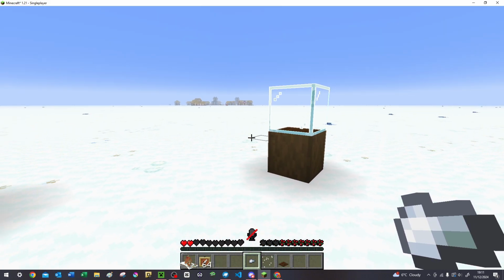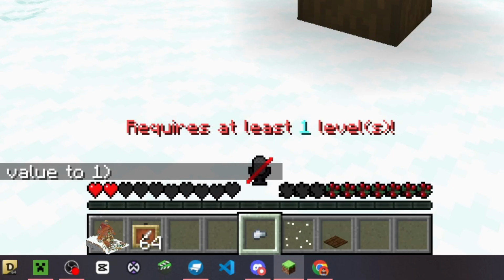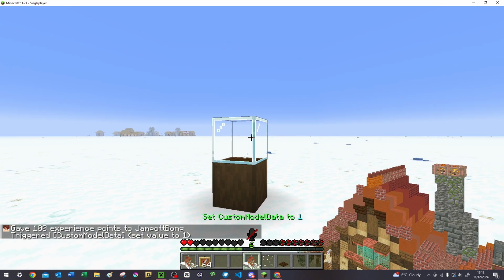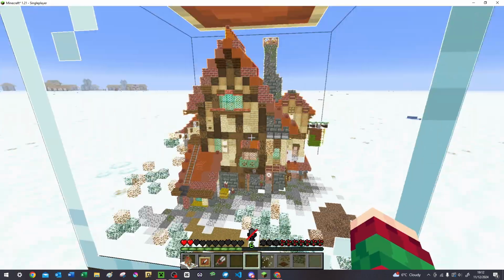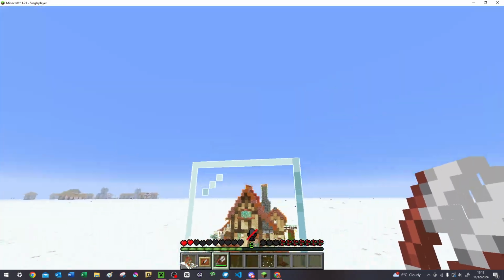You can take a plain iron nugget and do /trigger custom_model_data set 1. Oh yeah, that will require 1 level of XP, so just make sure you have some experience. And then you can access the house in survival, place an item frame on the top, place the house in it, and then while holding shears, shift to crouch, and right click on the item frame to make it invisible.